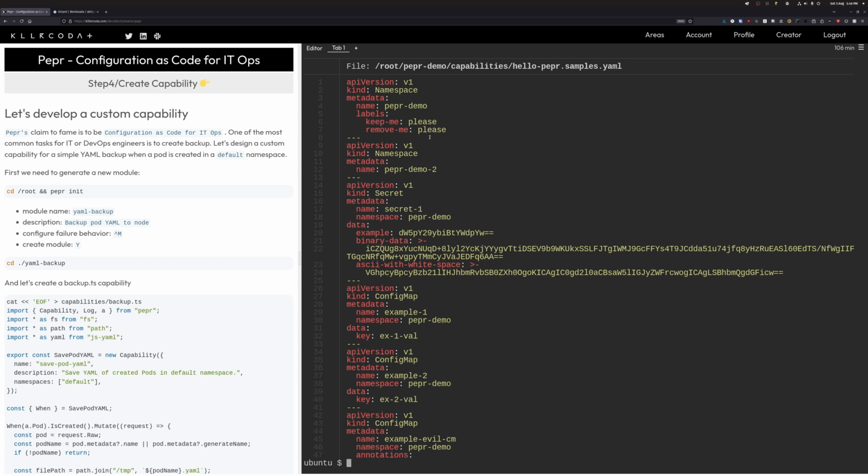So let's develop a custom capability. Pepr's claim to fame is really that they are configuration as code for IT operations, DevOps, maybe platform. And one of the most common tasks for those teams is creating backups. So let's see how hard or how easy it is to create a backup module with the capability of backing up YAML files.